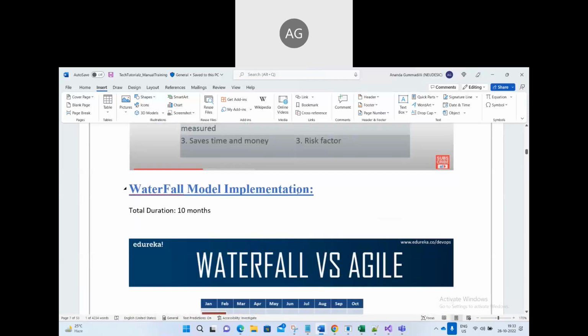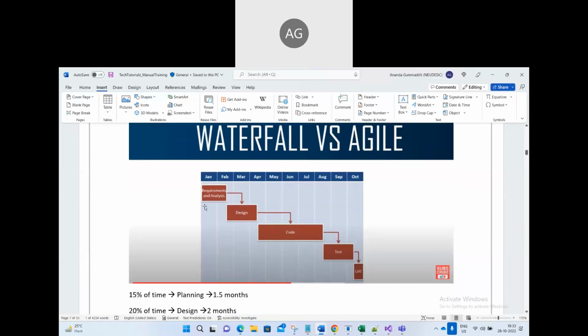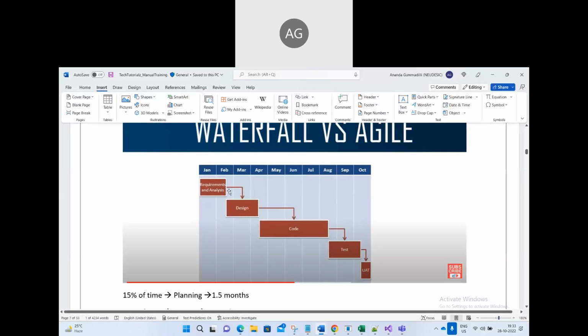So the waterfall model implemented has a total duration of 10 months. You see January to October. You see requirement analysis: January it started, until mid of February, right? Then the design starts February 15 to April 15. Once this phase is done, only then will you go to the next phase. This is the roadmap of the project schedule.